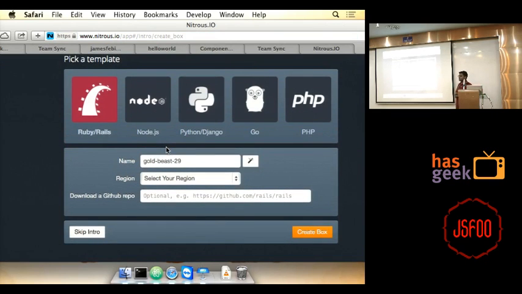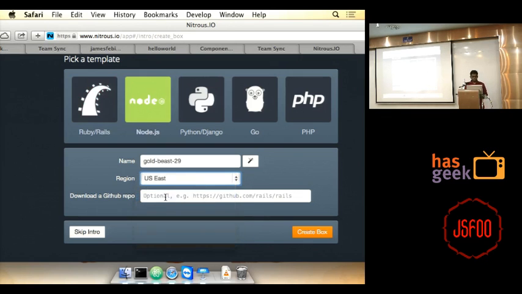People who are using Windows laptops, please register an account at nitrous.io. Have you all done that? After that, take Node.js, select any region, then create hops.